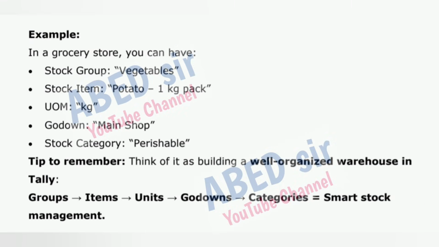Example. In a grocery store, you can have stock group, vegetables. Stock item, potato, 1 kg pack. UOM, kg. Godown, main shop. Stock category, perishable. Tip to remember, think of it as building a well-organized warehouse in Tally. Groups, items, units, godowns, categories is equal to smart stock management.